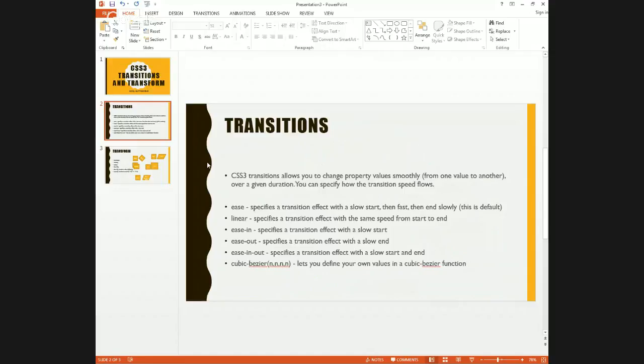But you can specify how the transition speed flows. For example, you can use ease. It specifies a transition effect that starts slow, then fast, and then ends slow. So the middle is fast with that. And then linear is just the same speed throughout the whole thing. Ease-in and ease-out have a slow start or a slow end, depending on where you want the ease. And then ease-in-out is a slow start and a slow end.